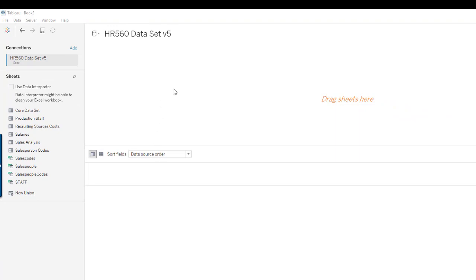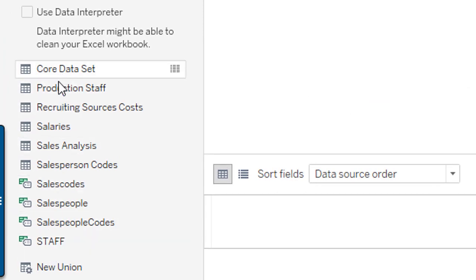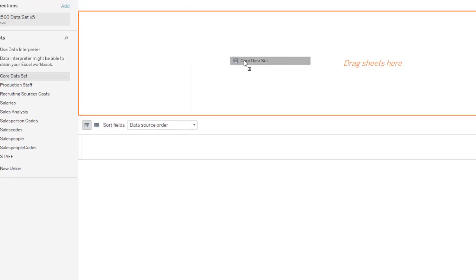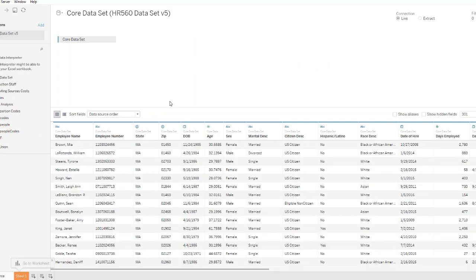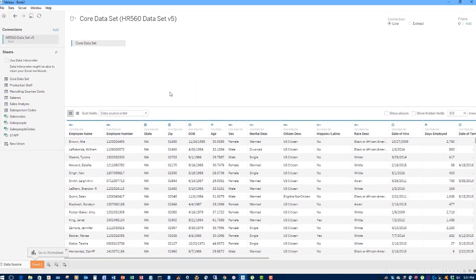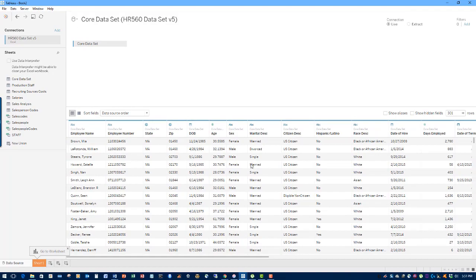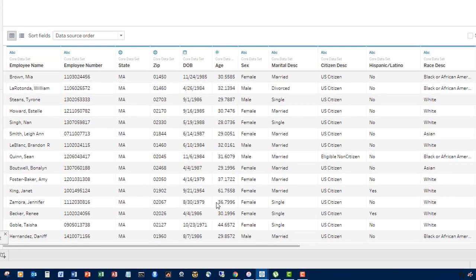And you'll notice that this screen comes up. Over here on the left, these are the different worksheets within the Excel file. The main worksheet that you'll be using is this core data set. And it contains a lot of information that you'll need to conduct your analysis. So you'll just click your worksheet and drag it over here to the drag sheets here. Very straightforward. And you should see the sample of the data down here in the lower portion of your screen.